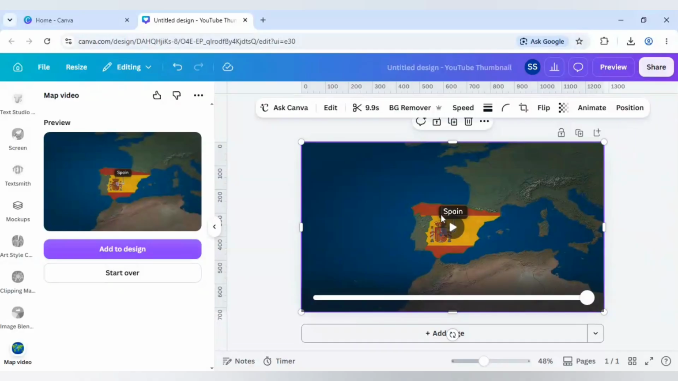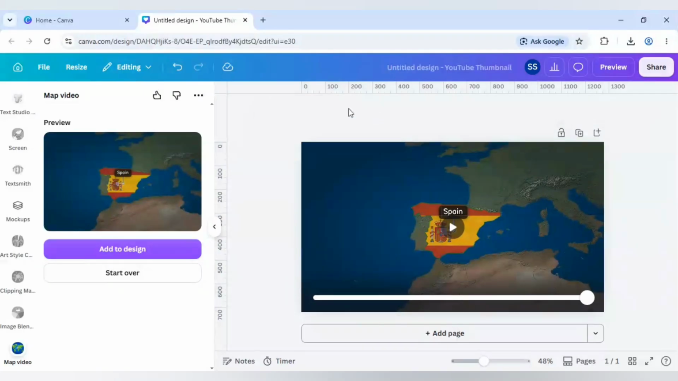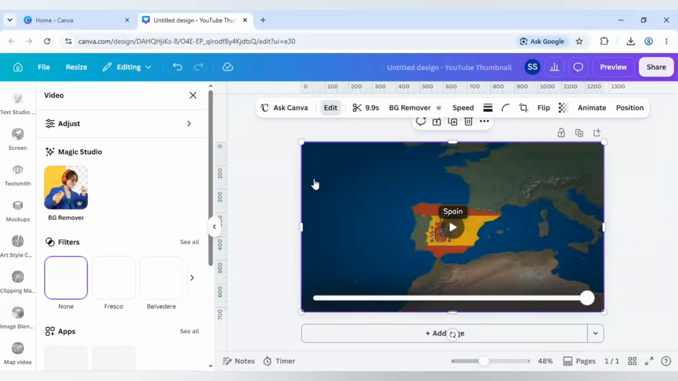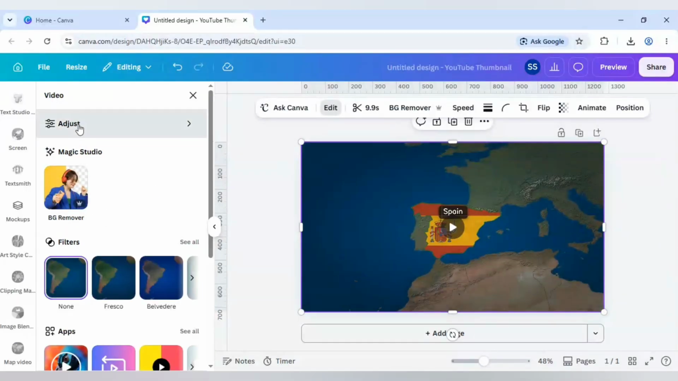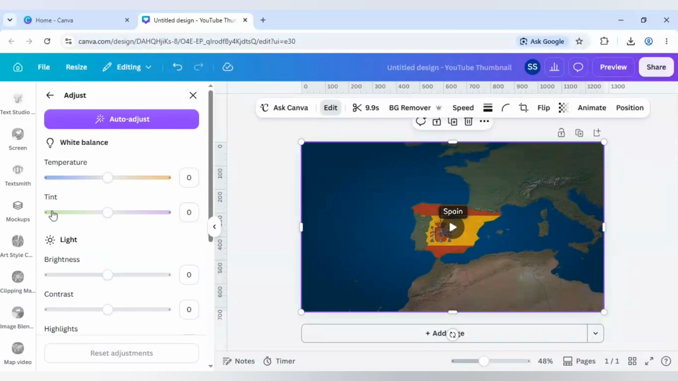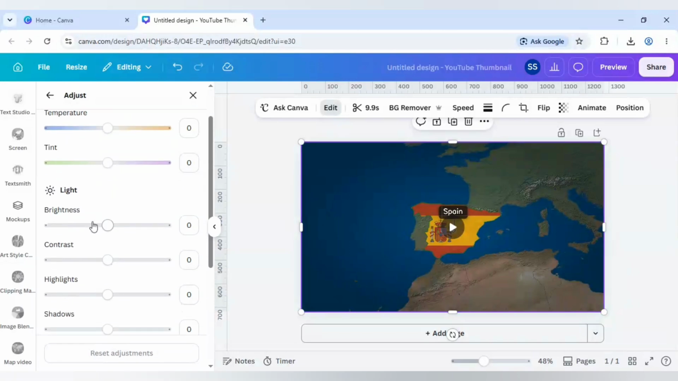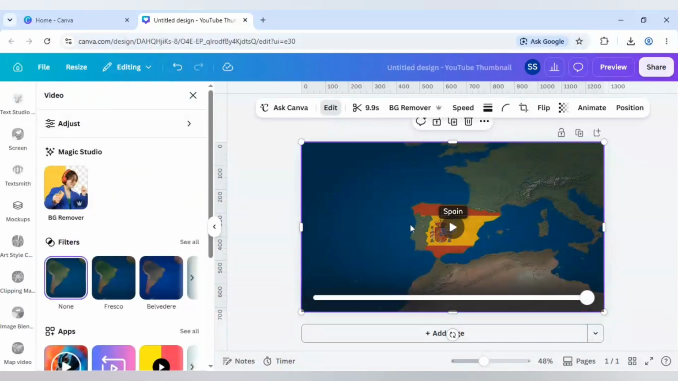First of all, in this animation you can't change the text font. As you can see, even if you click on edit, you can't change the text part. You can just adjust the video brightness, contrast, highlights, but there is no option to change the text font.